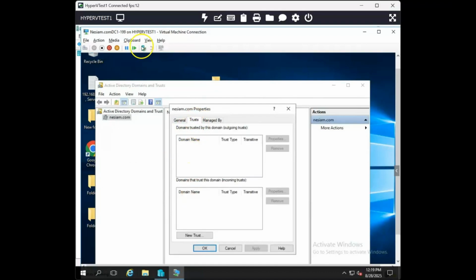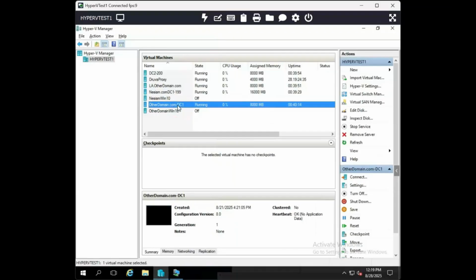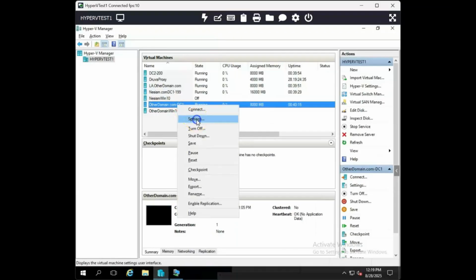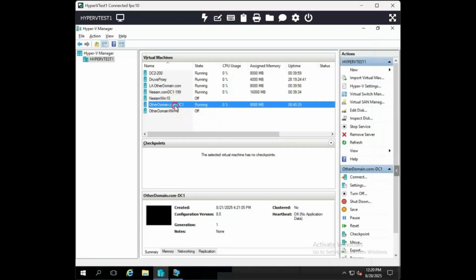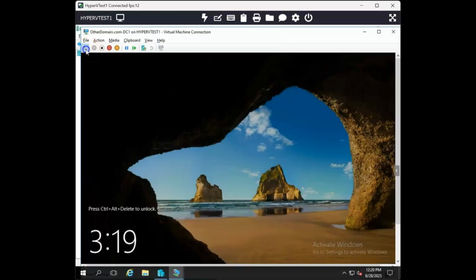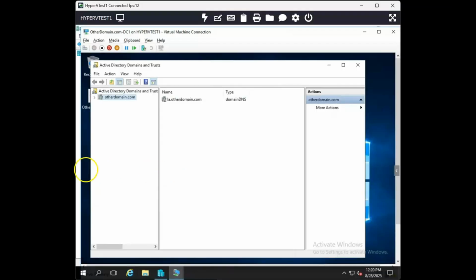All right, let's try it. So what we're going to do on Nesium.com, we're going to set up incoming trust, which means Nesium will be trusted, which means other domain will trust Nesium, and Nesium users will be able to log in to the machines joined to otherdomain.com, and Nesium.com users will be able to access resources in otherdomain.com, but not the other way around.